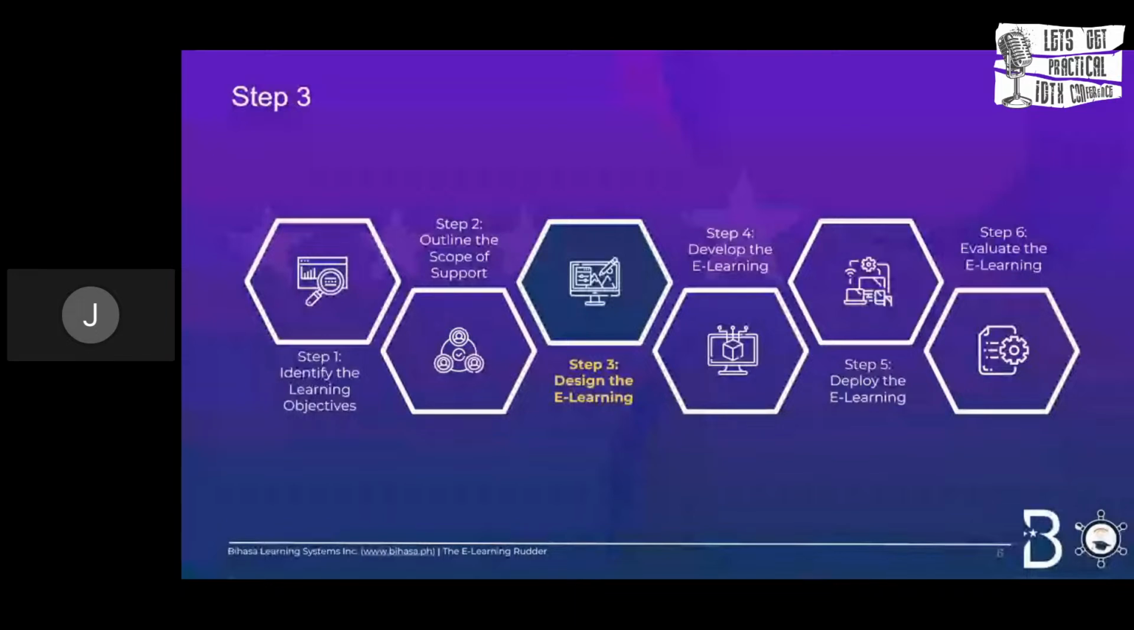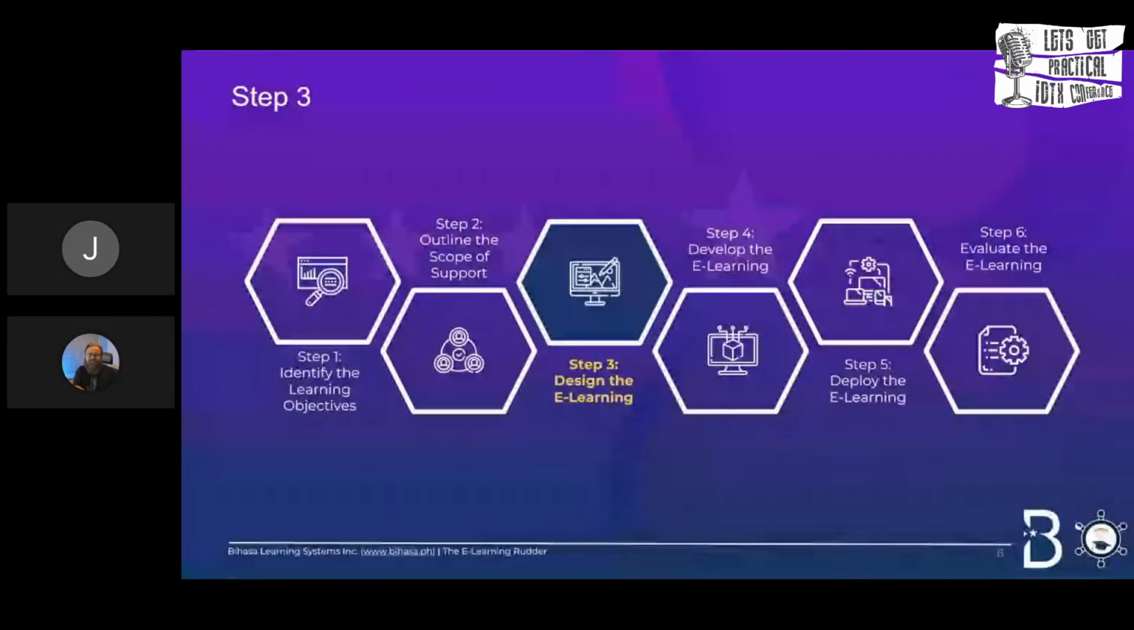Now for this one, I'm going to pause a bit and find out if you guys have any questions so far before we jump straight to steps 4 to 6.